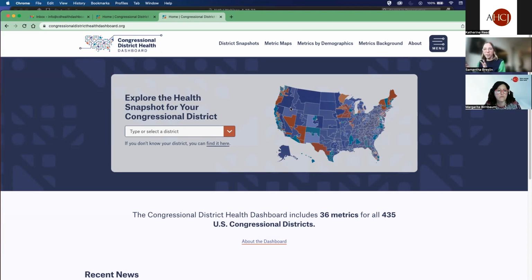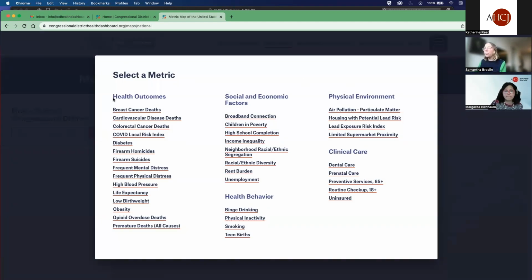There's a couple ways to interact with the site and view the information that we provide. But I'm going to start looking at a national view and then drilling down. So we can go to metric maps, and you're pulled up to this metric selector that has all of the same metrics that I just presented on the previous slide listed here, and you can explore any of these measures and see the national map.